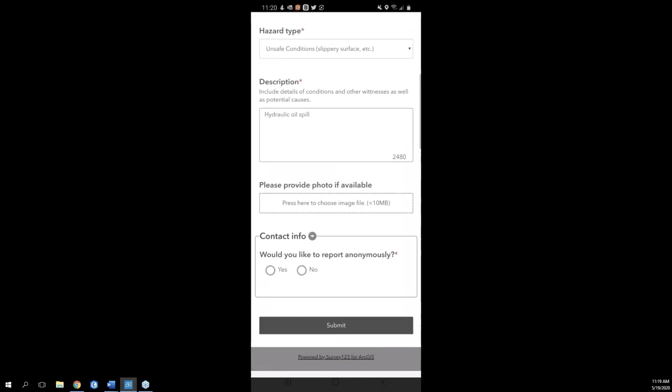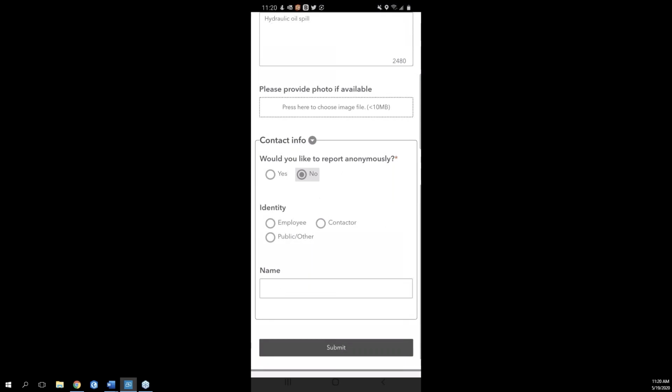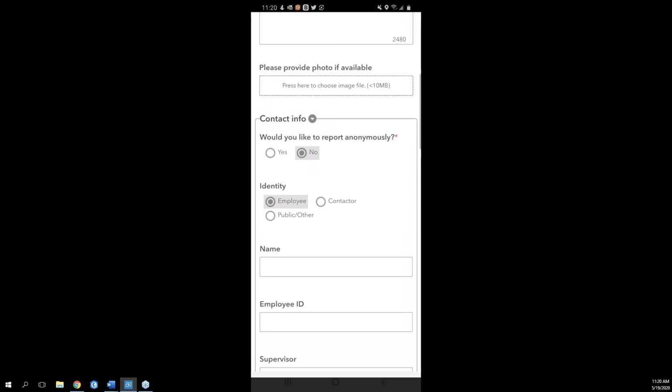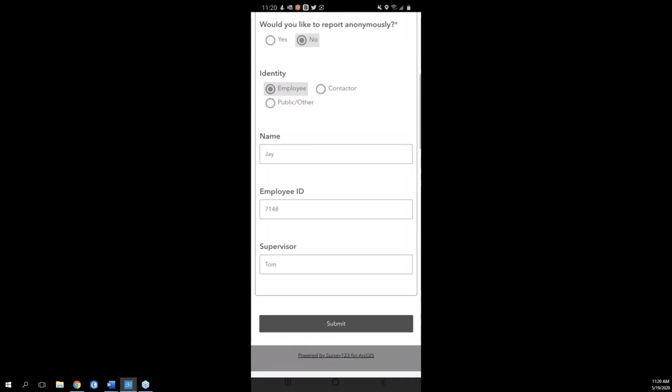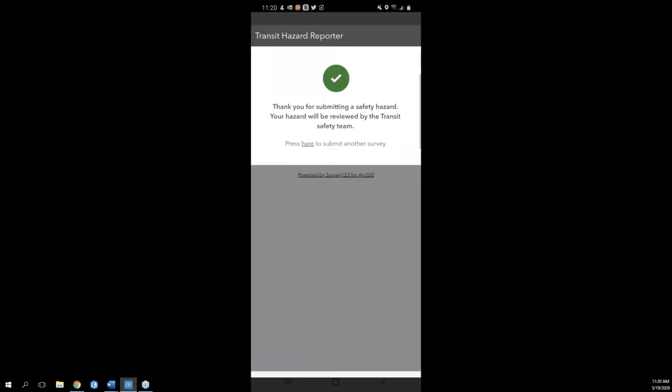And then we give our employees the opportunity to report this anonymously. So if they don't want their name included, they have that option. But in this case, I'll provide my contact information. I'm an employee. I'll provide my ID, and I could submit that. And that's all there is to it.